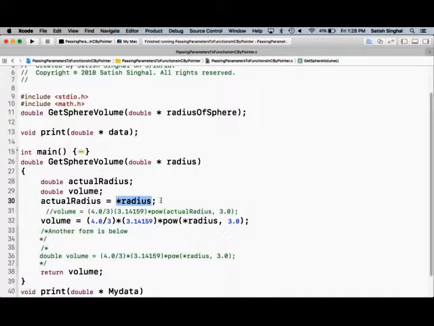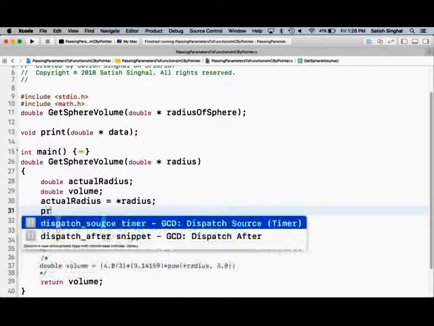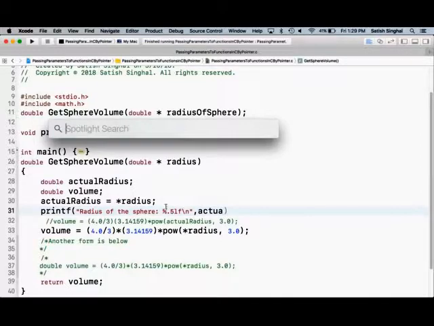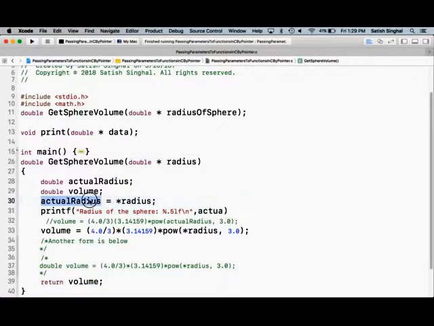Okay, and if you don't trust me, I can print the radius here, printf, which will show up when we print it. And this will be the radius of the sphere. Okay, so this is a floating point type, so %lf. I want to avoid printing too many decimal places. And \n, and actual radius. Okay, I'll just copy and paste that. So I didn't have to do that, but we can show that.